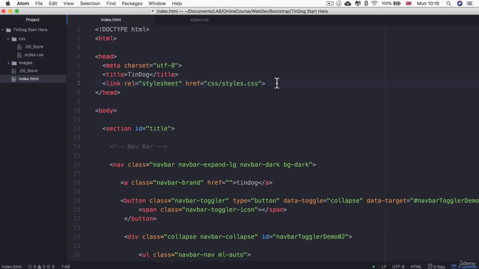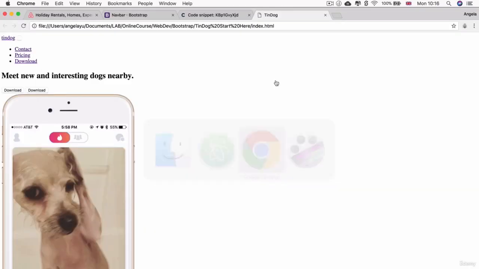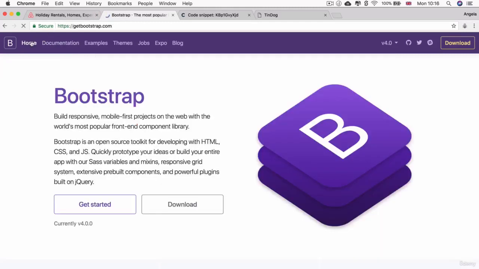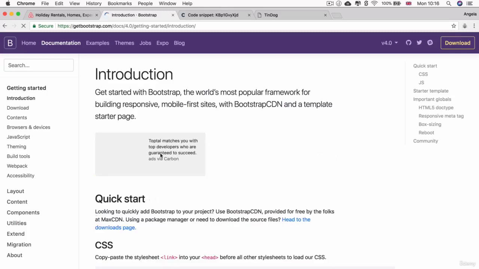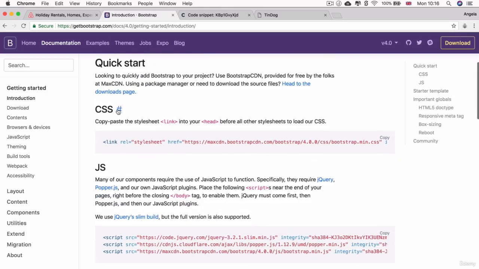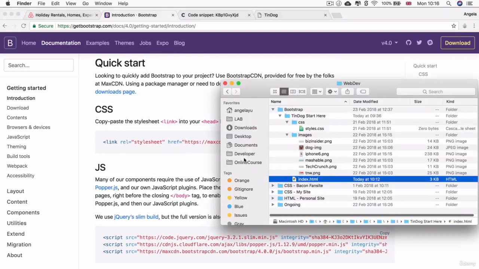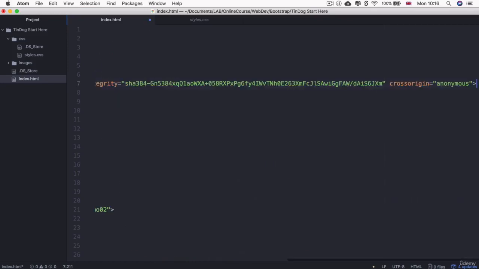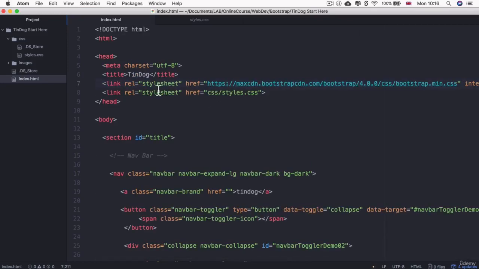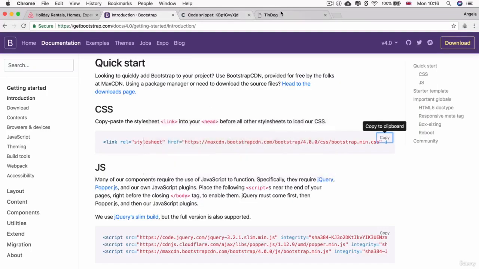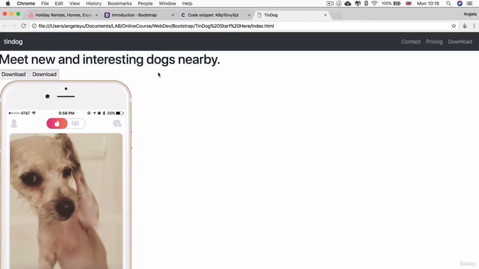Now, how did that go? Let's go through it step by step and see if we can make it work. So we'll head to the Bootstrap documentation and go to Get Started. And you can see that there's Quick Start, right, where we can simply copy and paste the style sheet link into our website. So we can put that just above our own style sheet and hit Save.